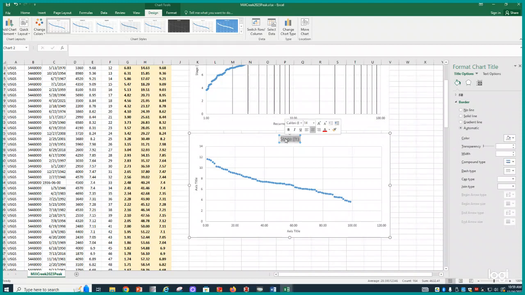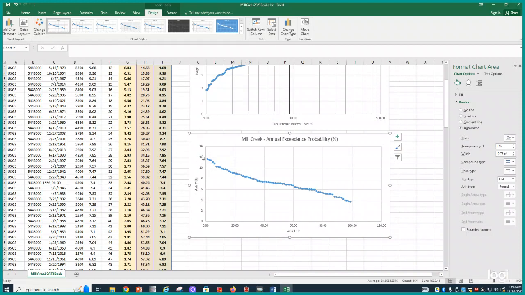So the title for our graph here is going to be Mill Creek. You'll be putting in Duck Creek. And this will be annual exceedance probability in percentage. You should see that the graph goes from higher to lower, and it should be a pretty straight line. You should see a nice relationship there. And it'll look really similar to the other graph, but flipped upside down, sort of.